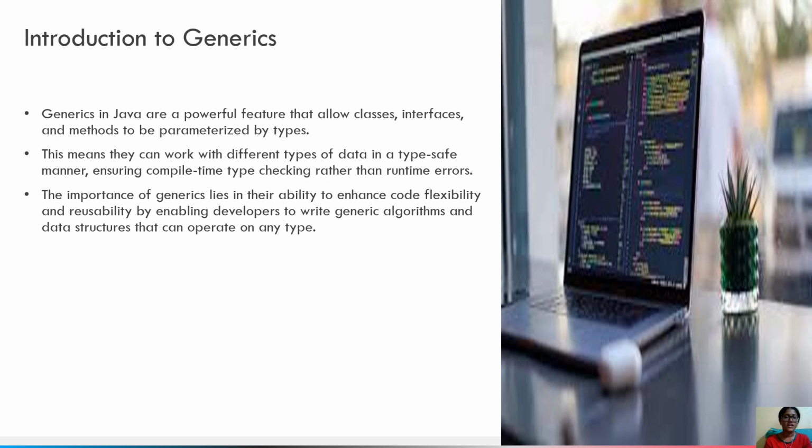Introduction to generics. Generics in Java are a powerful feature that allows classes, interfaces, and methods to be parameterized by different data types. This means that they can work with different types of data in a type-safe manner, ensuring compile-time checking rather than runtime errors. The importance of generics lies in the ability to enhance code flexibility and reusability by enabling developers to write generic algorithms and data structures that can operate on different data types.